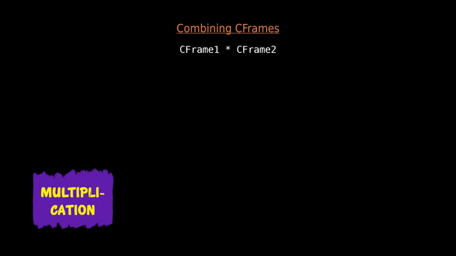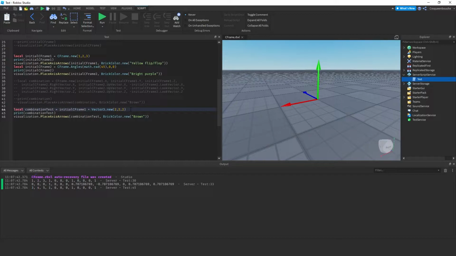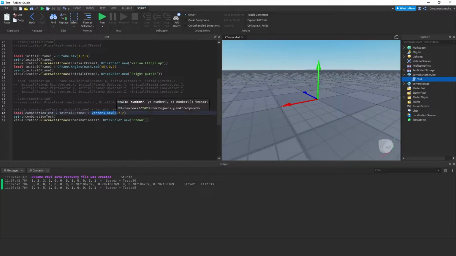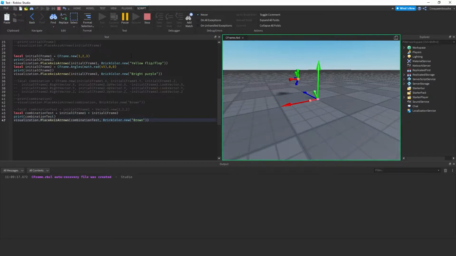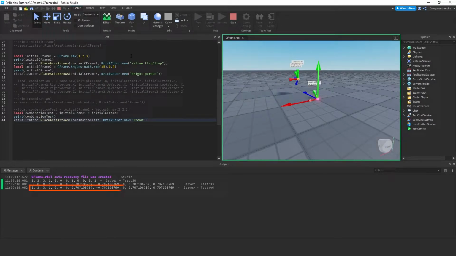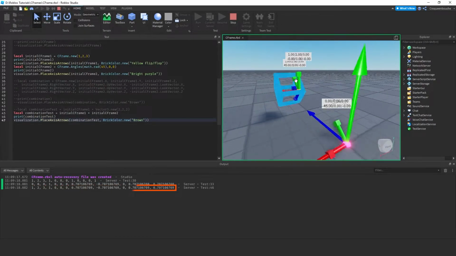In order to combine two CFrames, the correct operation is multiplication. So let's come back here, comment these out, and instead of using addition, let's use multiplication. Multiply initial CFrame 1 by initial CFrame 2. Let's run this, and as you can see, it combined the two CFrames correctly.